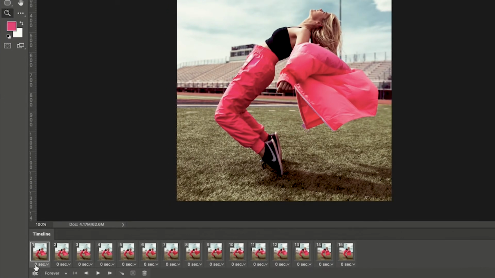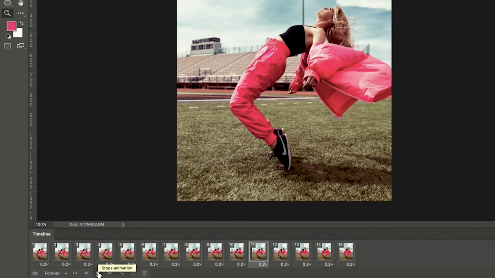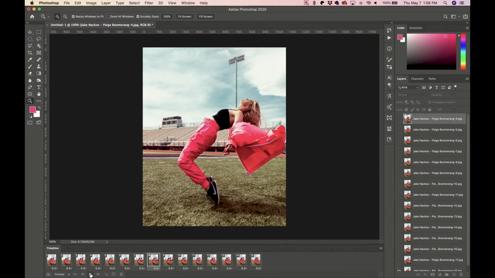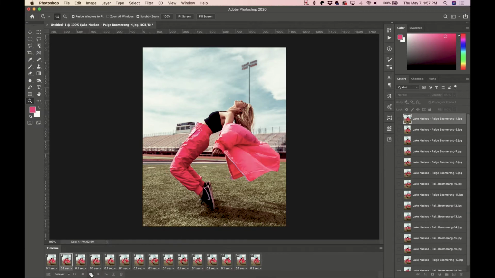And down here, you'll see that it says 0 seconds. So that's currently how long each frame is lasting, which is very quick because there's no delay. We want a little bit of a delay. So I'm going to select all of these by selecting the first one, holding shift, and clicking on the last one. And then I'll do the drop-down menu, and let's just try 0.2 seconds. Okay, and we can preview what it's going to look like right here, hitting play. Might be a little slow. Select them all and do 0.1 seconds. See what that looks like.